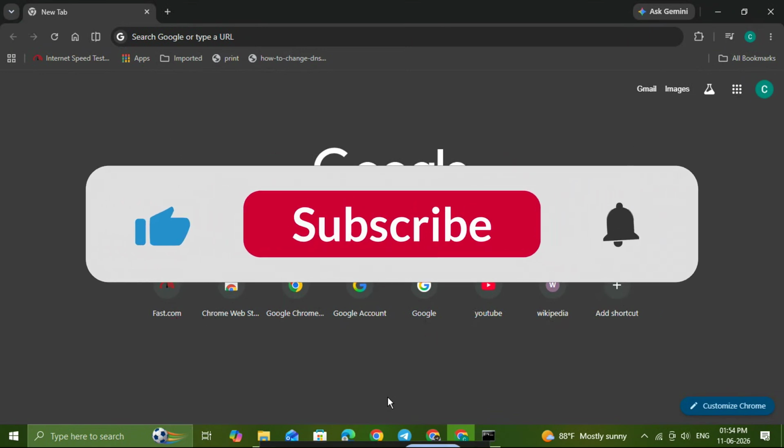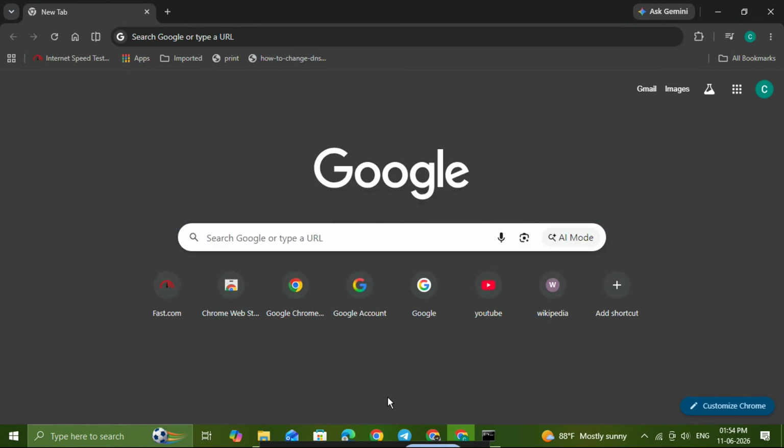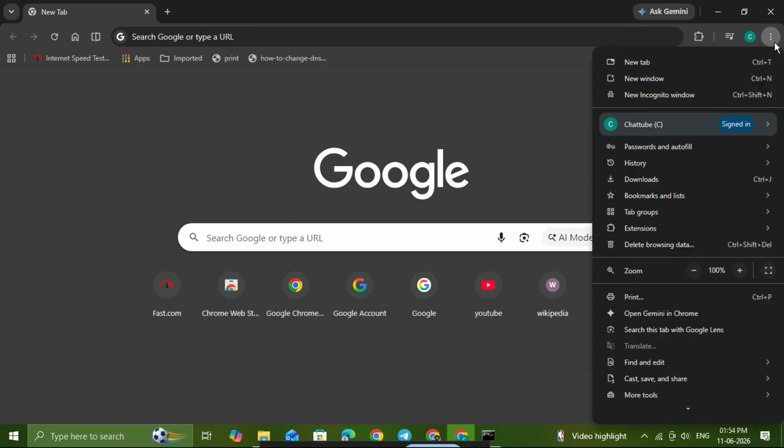Now let's get started. First, open Google Chrome on your computer. In the top right corner of the browser, look for the three vertical dots. This is Chrome's main menu, and it contains a lot of useful options for managing your browsing experience. Click the three vertical dots to open the menu.